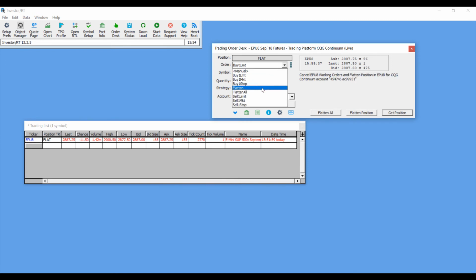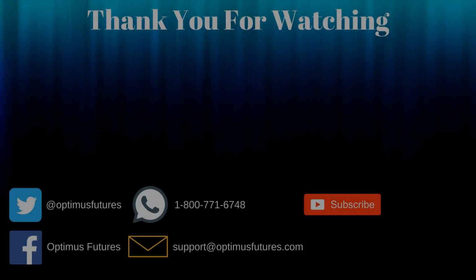If you need to, you can go in here and click on flatten to flatten out your orders. Or you even have the shortcuts down here. We have our flatten all shortcut, our flatten position shortcut, and our get position shortcut. As you can see, the order desk is pretty straightforward, unlike your charts and your domes where there's a lot of customization options. This is for the trader that is looking for something straightforward and wants to place accurate trades with ease.